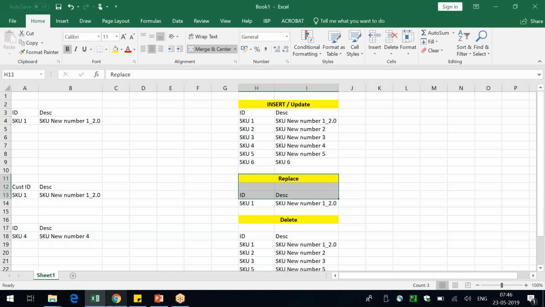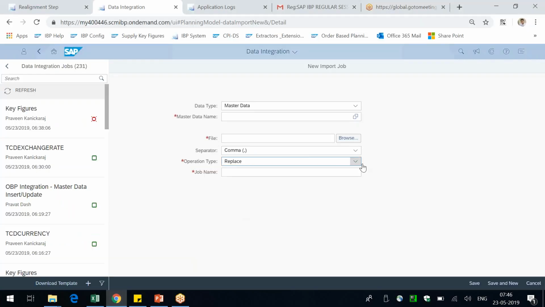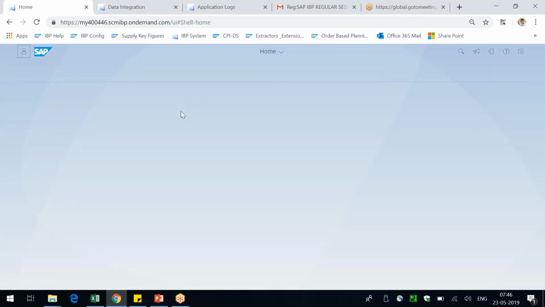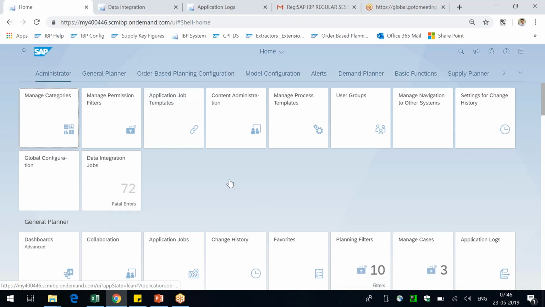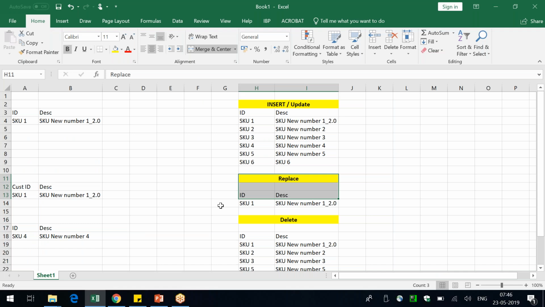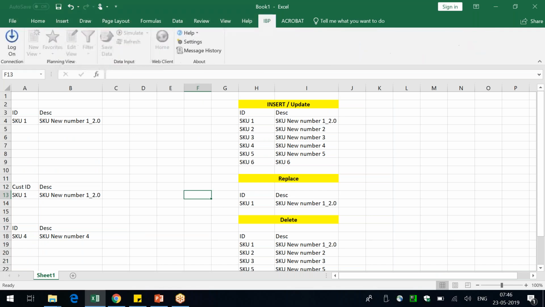So the only thing is, never ever run your jobs in replace mode or in delete mode. Only do it in insert mode, and also come up with proper access permissions, so that no planner will do any of the replace or edit. And also in the master data workbook, here also we have that option of deleting it, right?